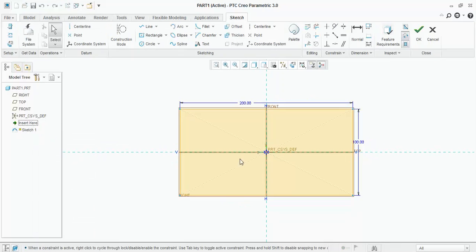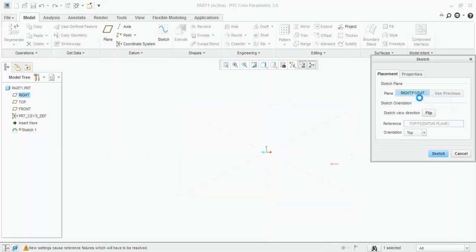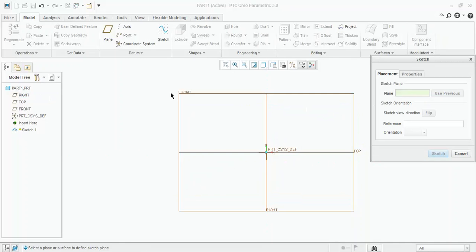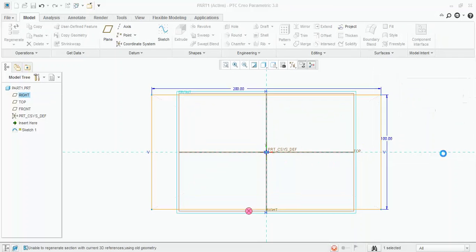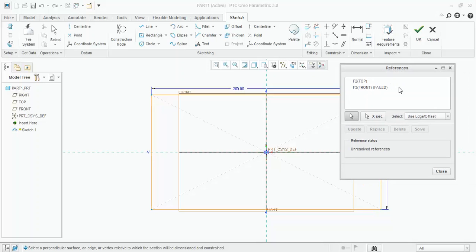Now if you want to change this sketch setup, click on Sketch Setup, remove the plane from here and select the plane on which you want to sketch. I want to sketch on Front, and then click Sketch. Now when you click on Front, the References dialog box is automatically prompted. It is telling us that one of the references failed. Now why did the references fail?